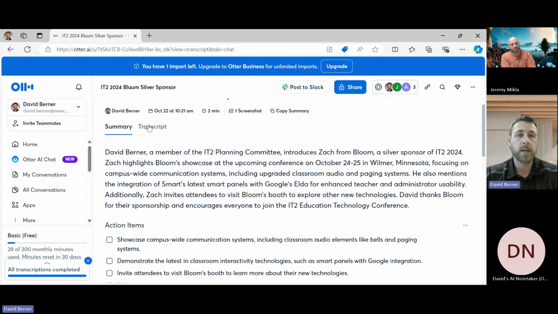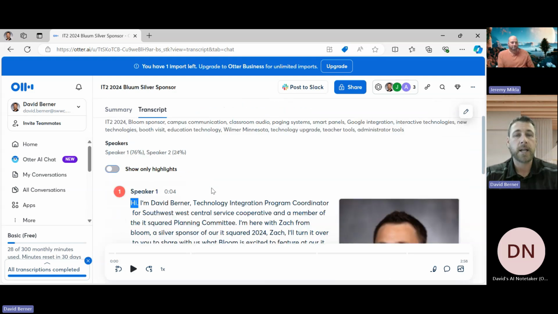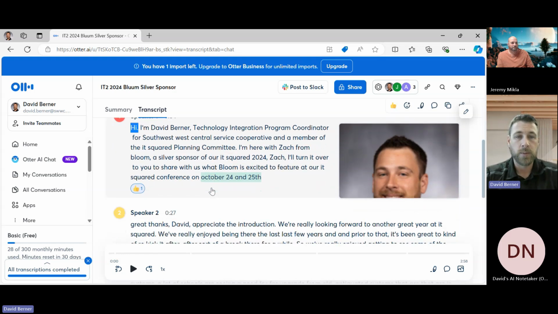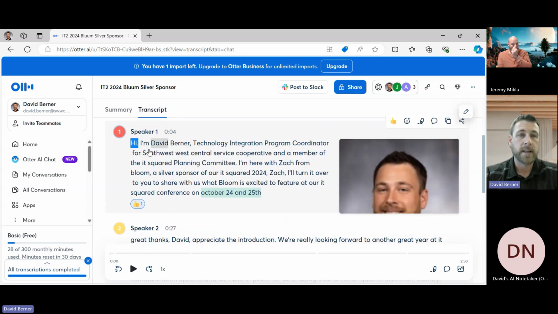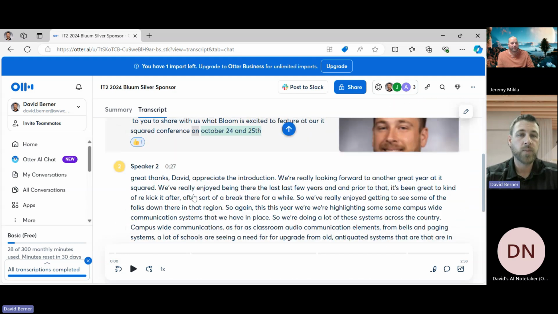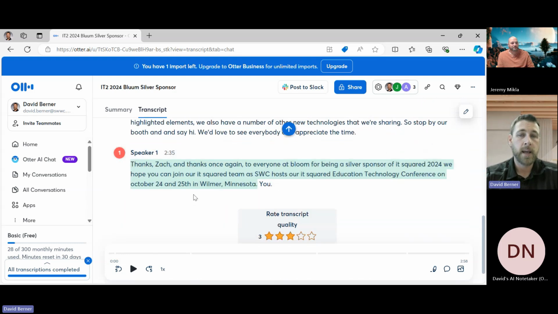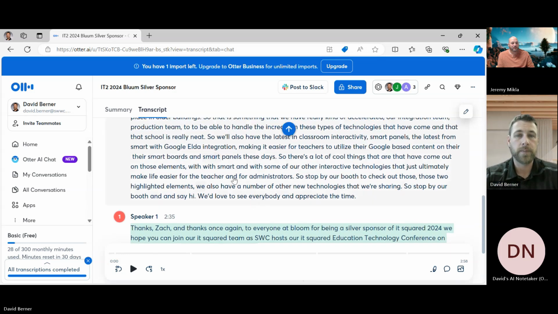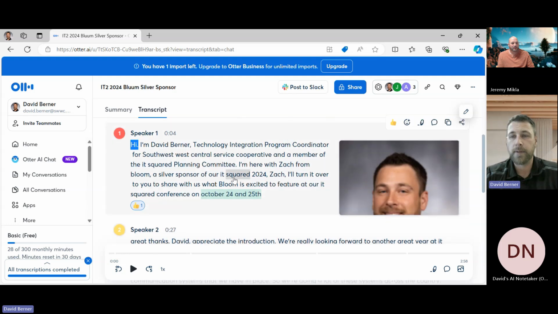So the transcript here on this tab is actually the word for word conversation that happened between Zach and I, from Bluum, our Bluum rep. And so it's got speaker 1, that's me. Speaker 2 is Zach. And then we just kind of go through and talk about what we're doing for the conference.